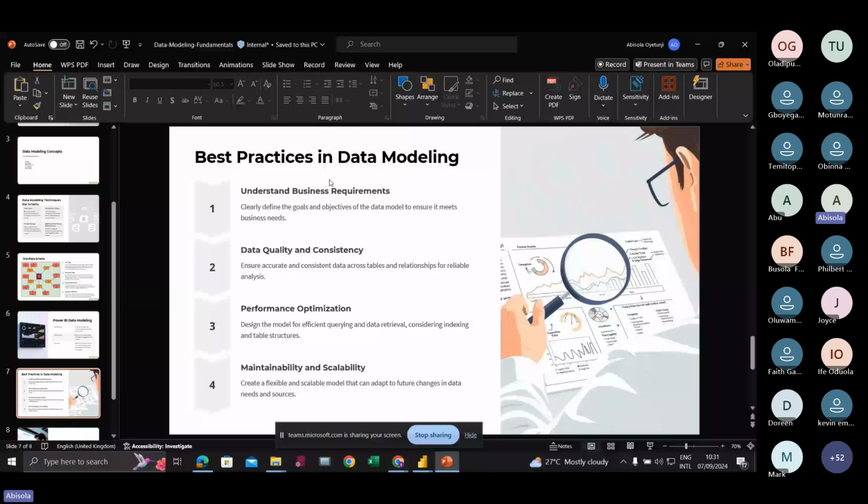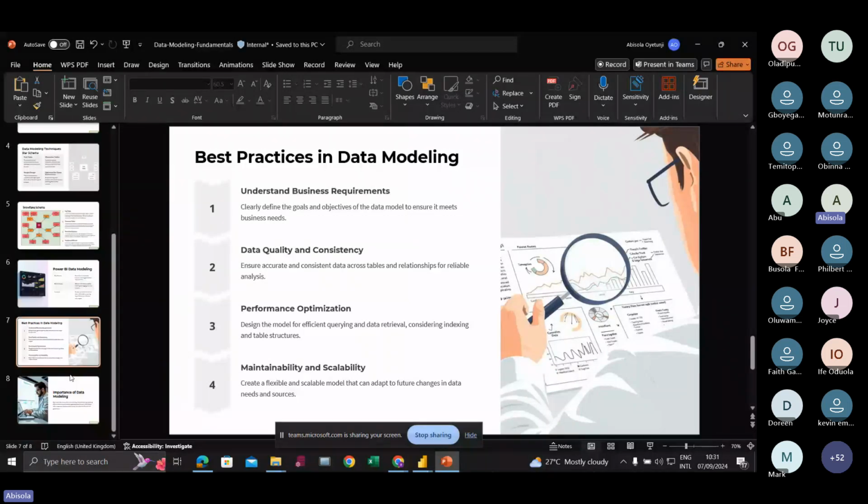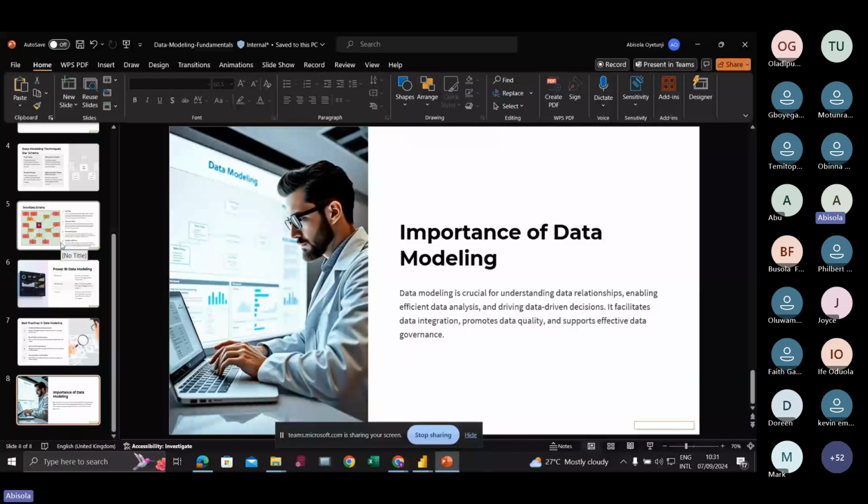It's also important that you ensure your data quality, and that you're conscious of the performance optimization that will guide you in designing the kind of model you want for your data. So for the past 20 minutes I've been talking about just basic things you need to know about data modeling, and the importance of data modeling. Like you said, it enables efficient data analysis and data-driven decisions, and it promotes data quality and all of that.